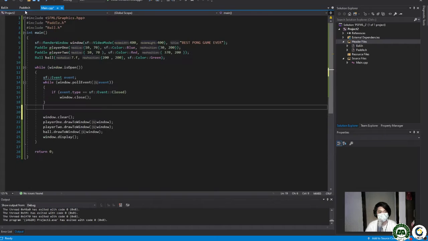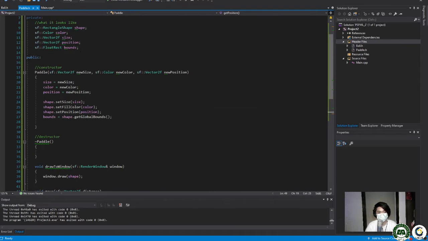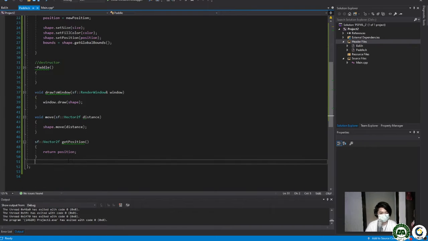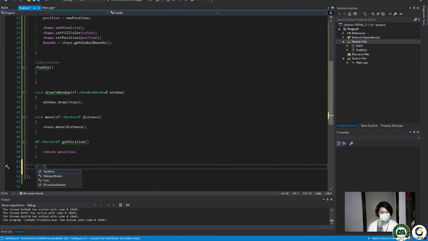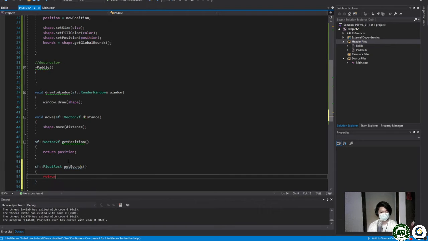Kailangan natin i-return for collisions mamaya is yung bounds. So SF float rect get bounds, return bounds. What else? Yun lang muna for now. Okay. Very simple.